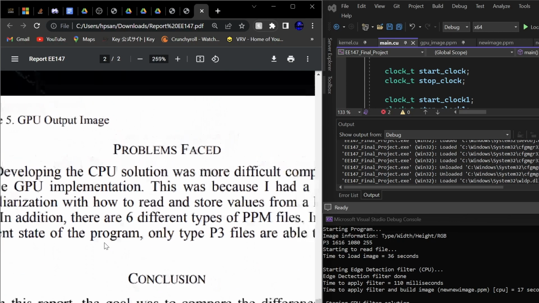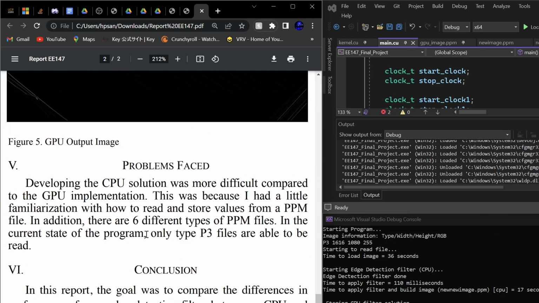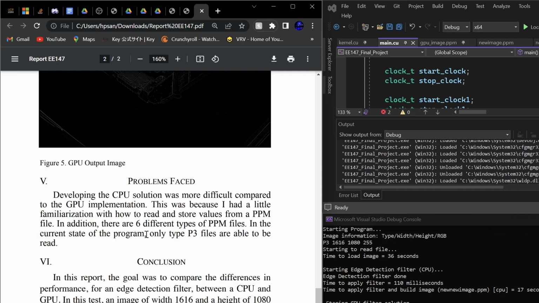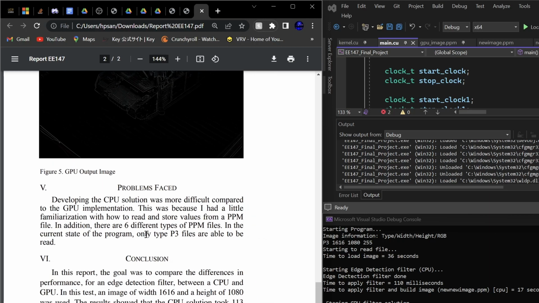Problems faced during the development of this program. Developing the CPU solution was more difficult compared to the GPU implementation, and that was because I was not familiar with the ppm file type. So I had a really hard time storing and reading variables from the file. Also, there are multiple types of file formatting within the ppm format. There's a total of 6 types, and for this application, I am only using the P3 file type.